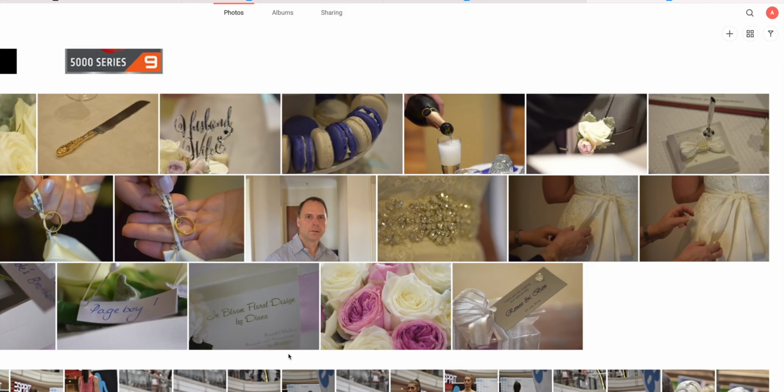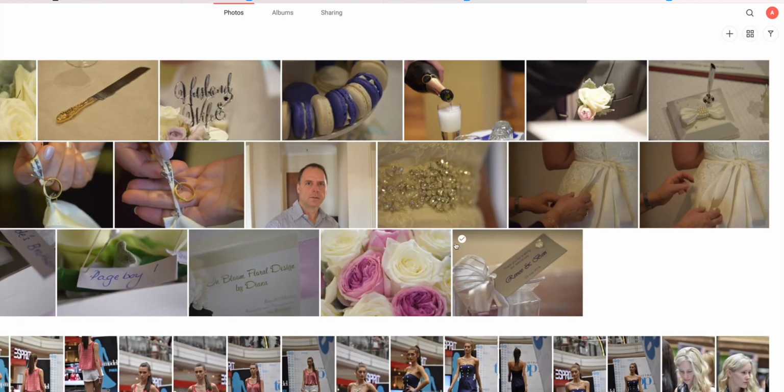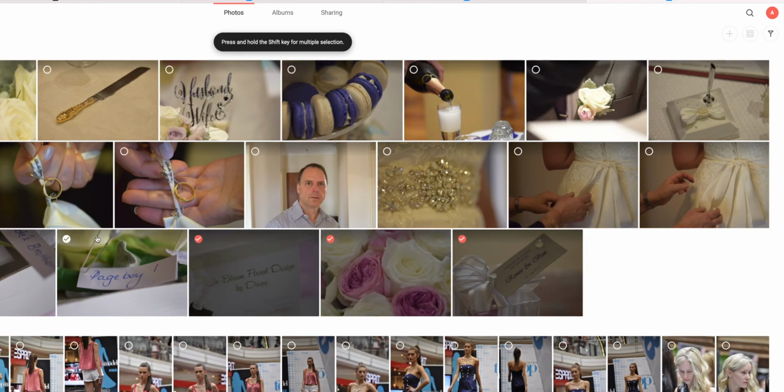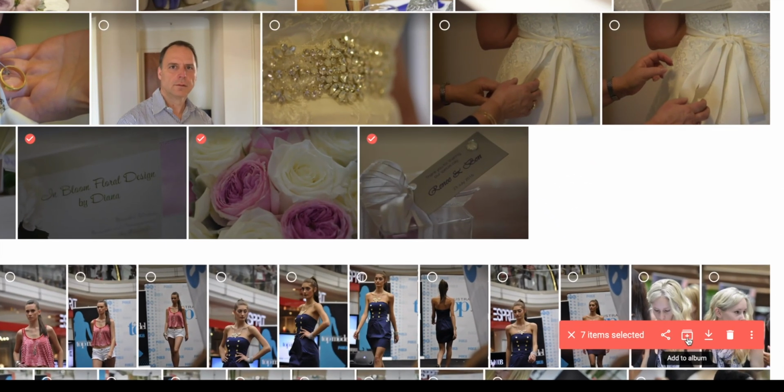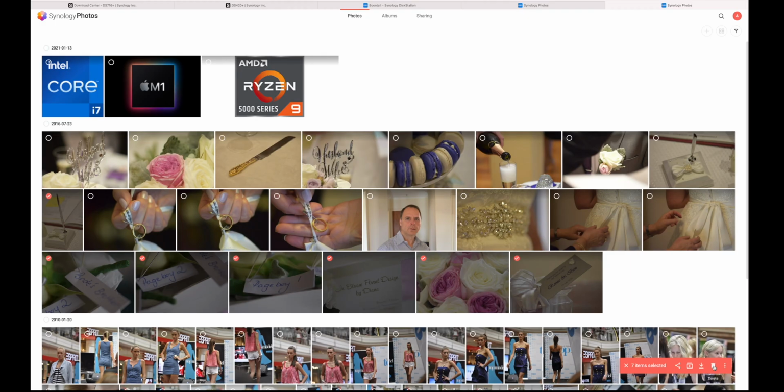Now, it's good that it's grouped them by date, but I want to make my own albums. And what I'll do here is I would select Photos, and we'll just select all these. Let's just select a few. And these items are selected, and you can see down here in the bottom right hand corner, I can add to an album, I can download them, I can share them, or I could delete them. And more gives you edit tags, edit time and date, or move to, or copy to. So you can do all those things.